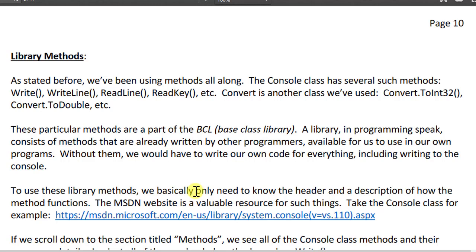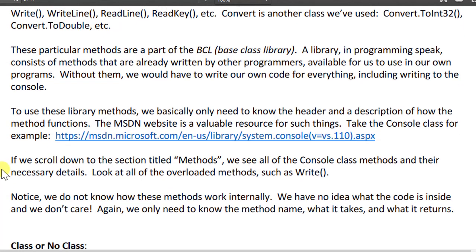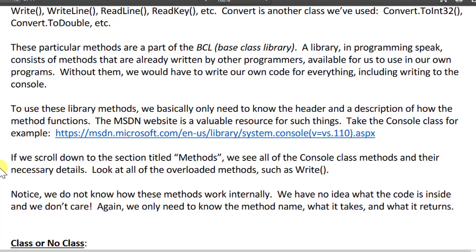So, we've been using these methods all along. The advantage is we don't have to write those. That's one of the advantages of classes and also methods: they can be reused, and they can be given to other programmers to use, and that's what the base class library is all about. To use those methods, we just need to know the header and how the method functions. We actually don't even care about what's in the method itself, just the details of how to use it.